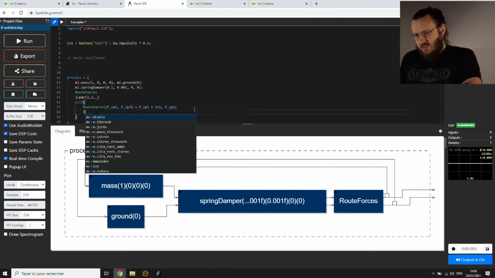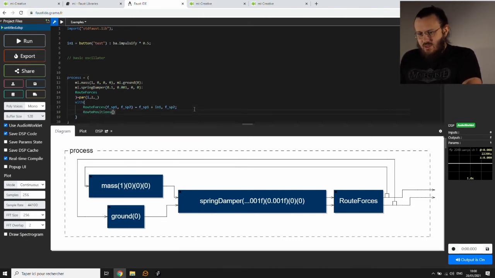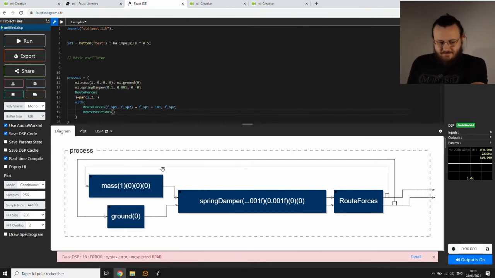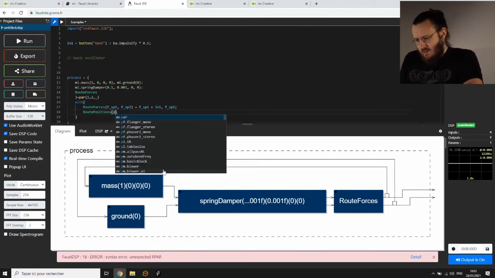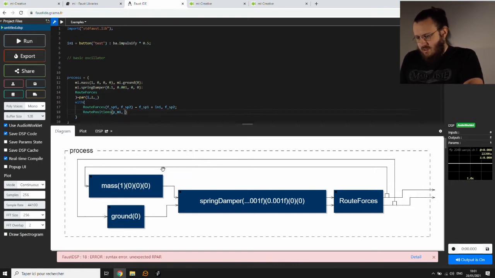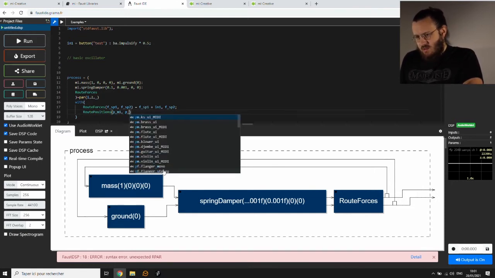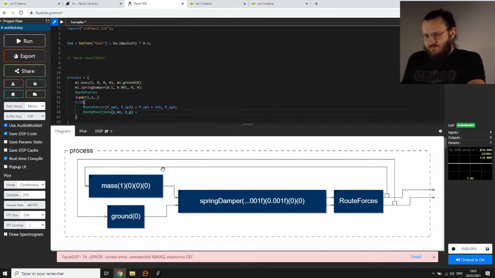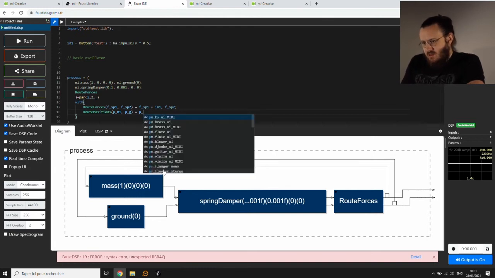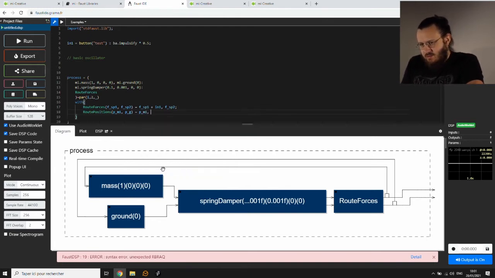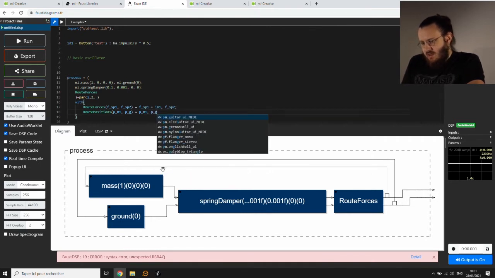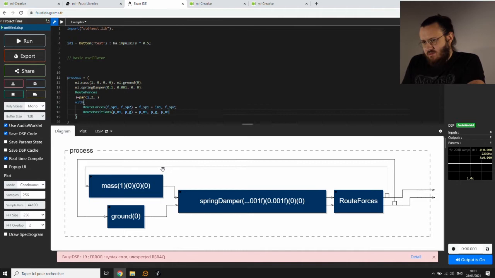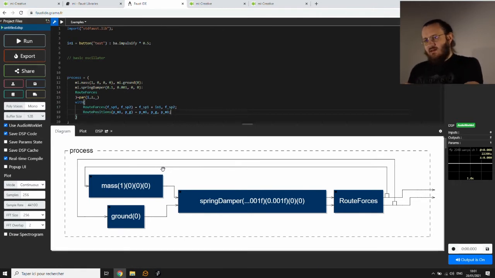To help us out with this, I'm going to write a root positions function, which is going to go after the masses. It's going to take the position of M1, which is our mass, and the position of ground, which is the ground element. What we output from this are the positions needed by the spring damper, PM1 and PG, and we're also going to add a third signal, PM1 again. That's basically just adding a cable so that the position from this mass can run along through here and go to the output.